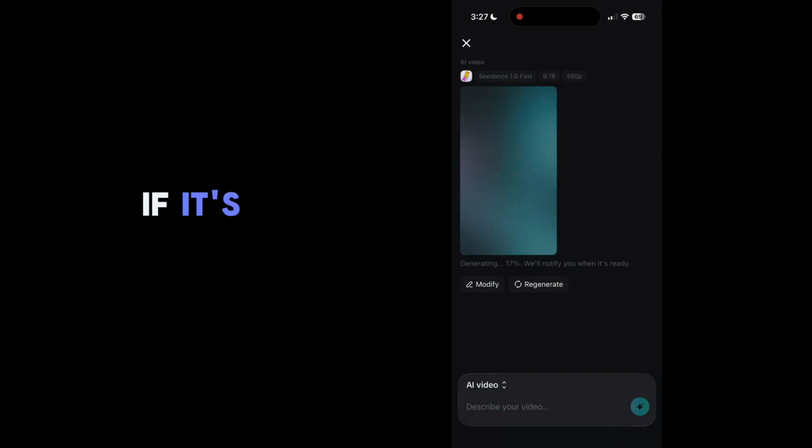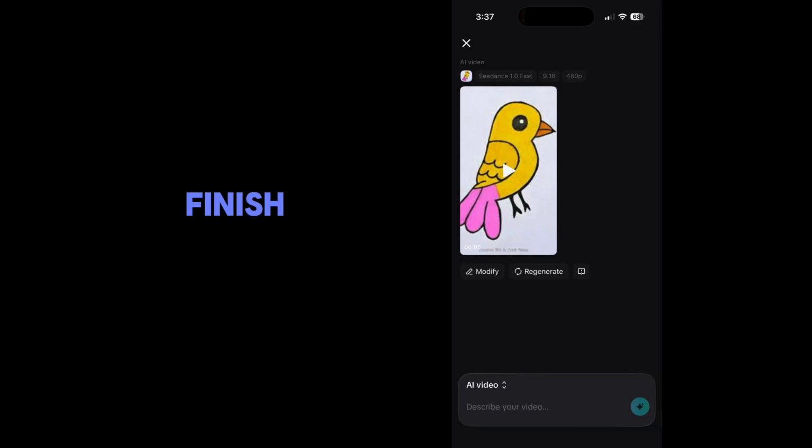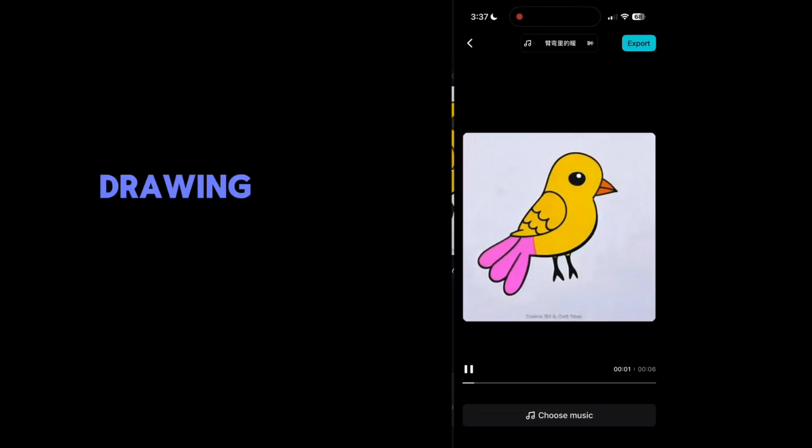Now, I don't know if it's just because this is a newer feature to CapCut, but this did take a long time to finish processing. It probably took me about 10 minutes for the AI generator to finish. And that's it. Now hit play and watch your drawing come to life.